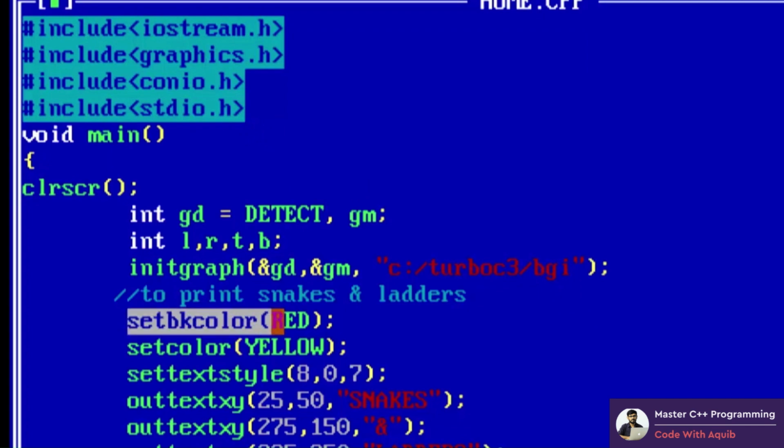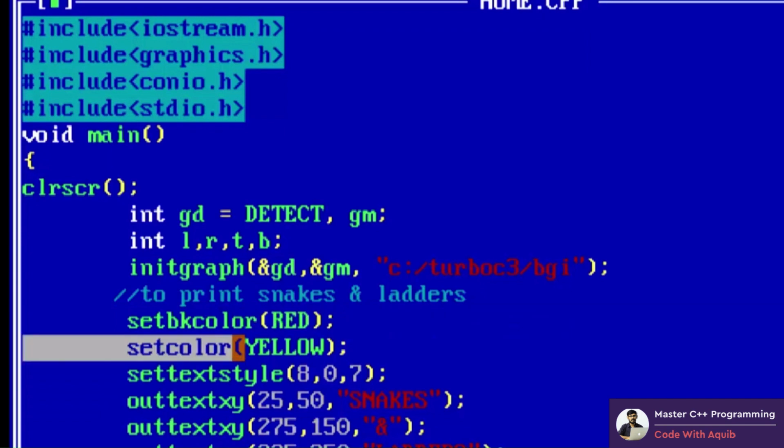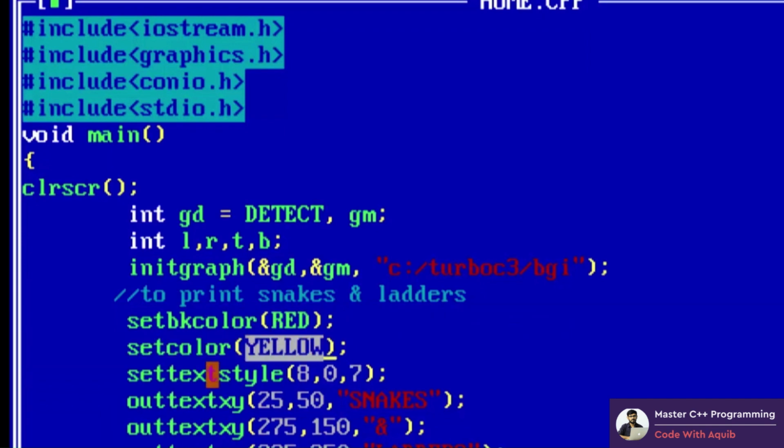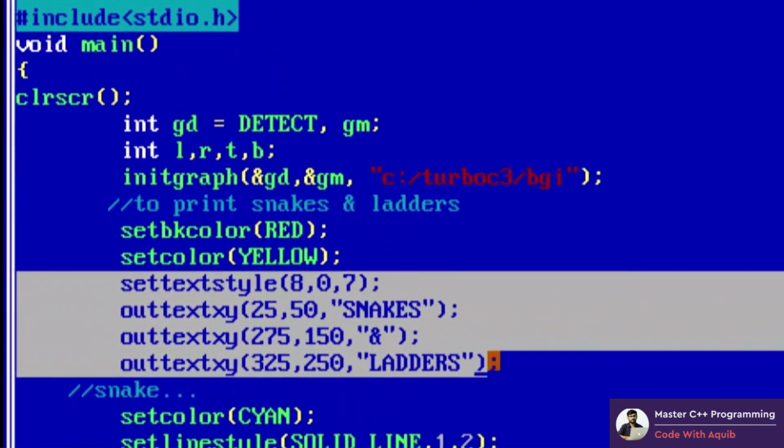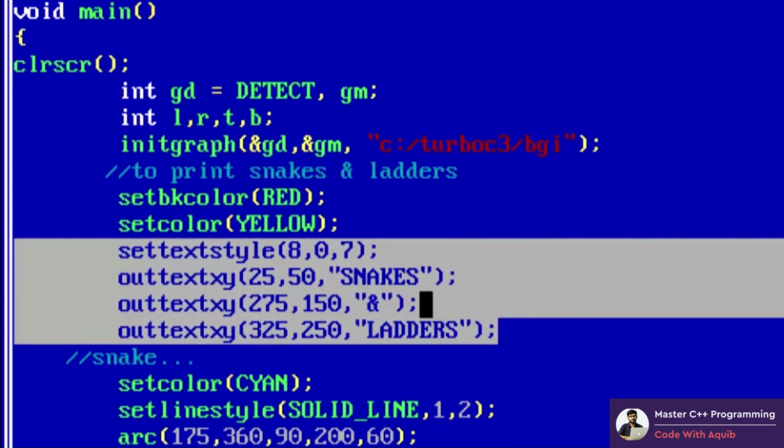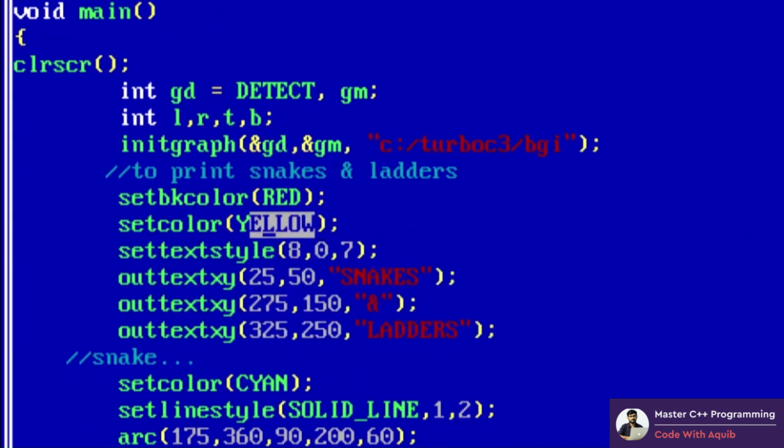Set bk color here stands for set background color. Bk is for background, and whatever color we give within these brackets is set as the background color. Now make sure guys, C++ is case sensitive, right? So if I write red in capital and I write red in small, there's a big difference in both the cases, right? Now set color basically initializes the color yellow for all the statements which follow it till we put another set color, right? So all this text which we're going to print will be in yellow in color, right?